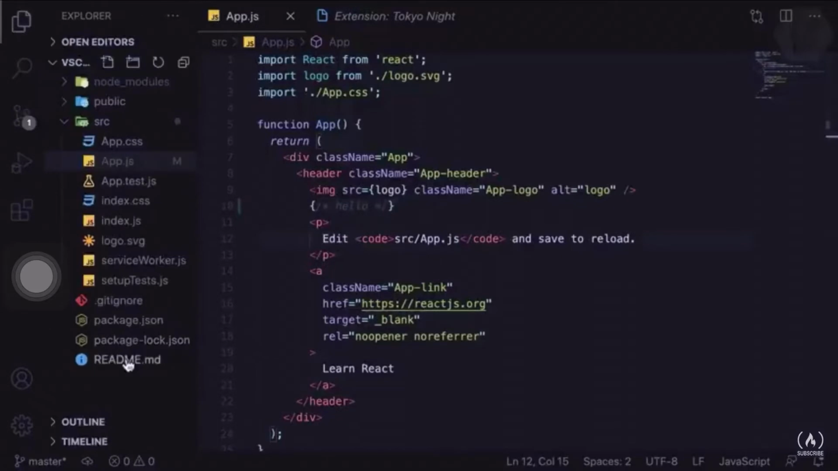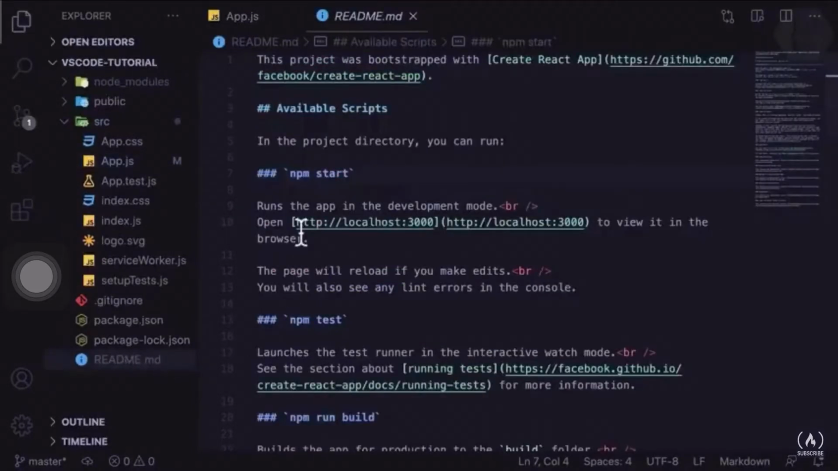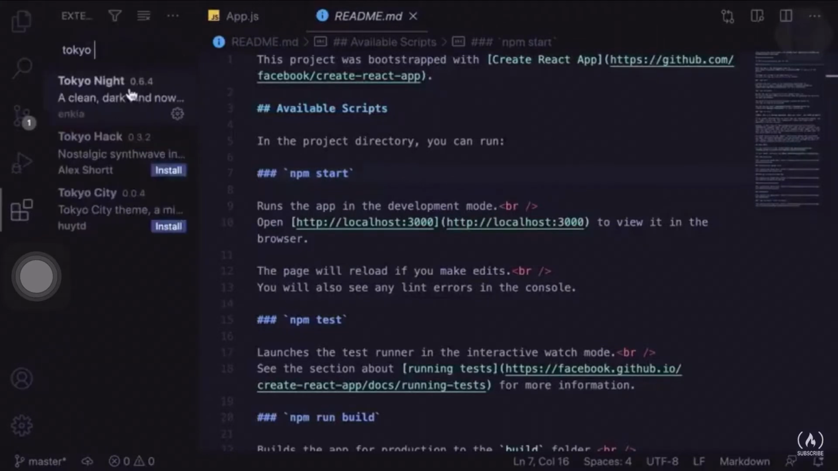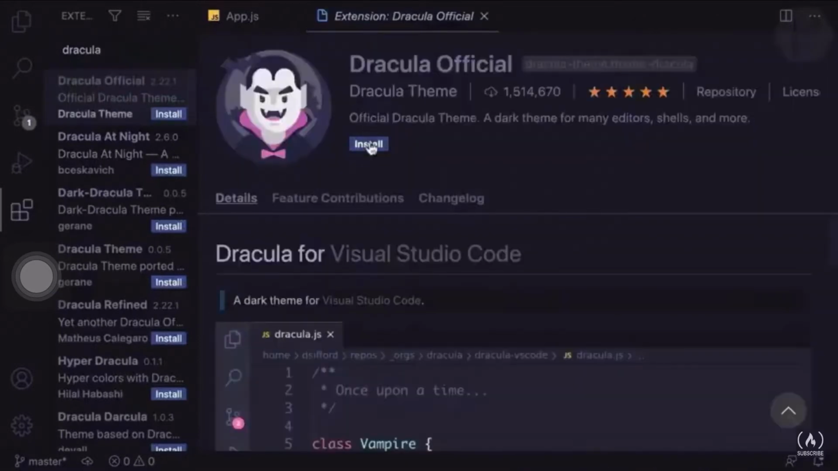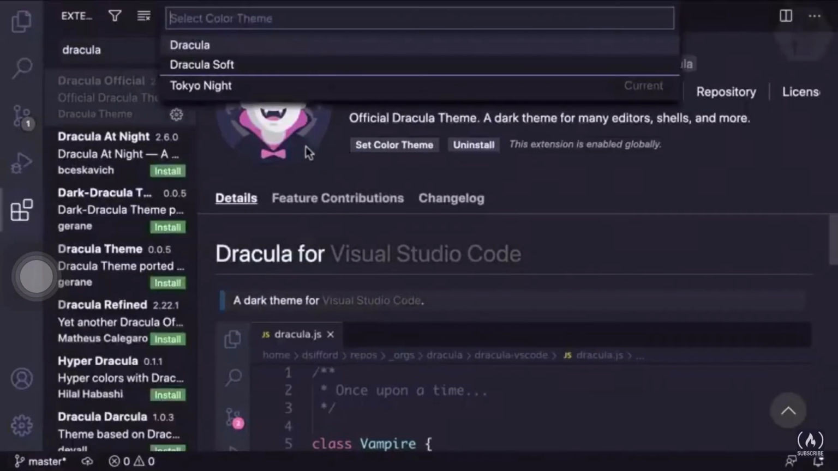Let's see how this plays with the readme, and you can see the difference between Shades of Purple and this Tokyo one, that everything is in the same color, and this is not good compared to Shades of Purple, which was very nice. One very famous theme is Dracula. So I can search for Dracula, and here we are, the Dracula theme, which you can see has a very high number of downloads. So let's install this one and see how it works.